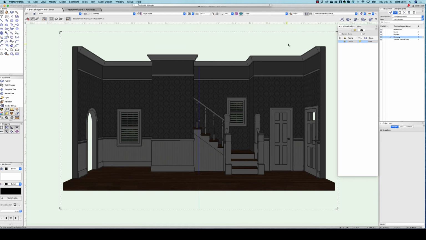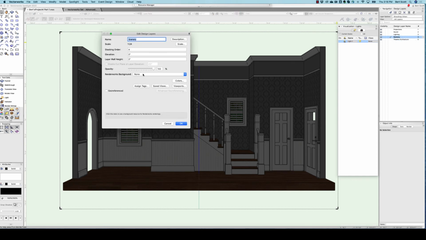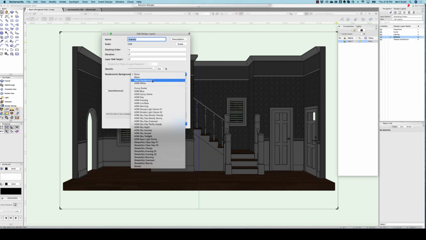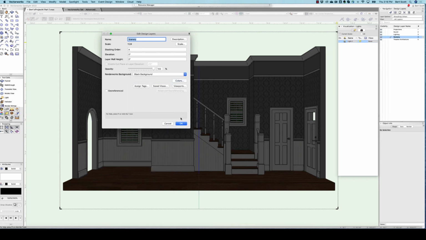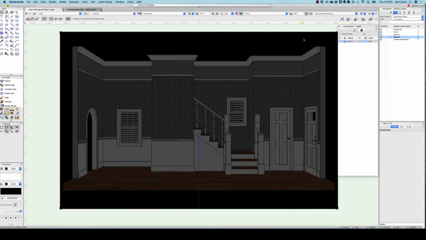The next thing I'm going to do is create a black background, since this is potentially a theatrical set. I'm going to edit the scenery layer by right-clicking on it and assigning a RenderWorks background, the black background. Okay, so that looks a little better.